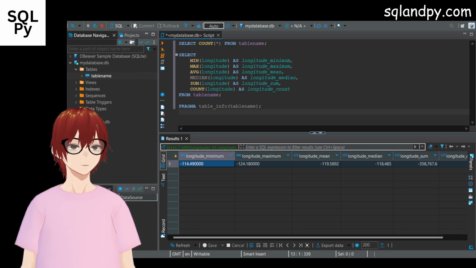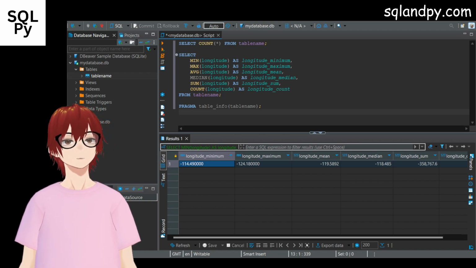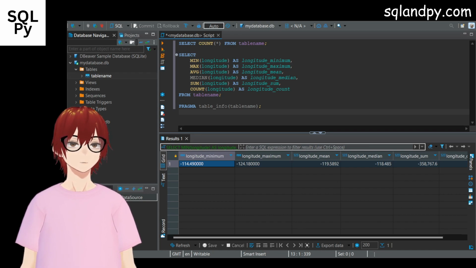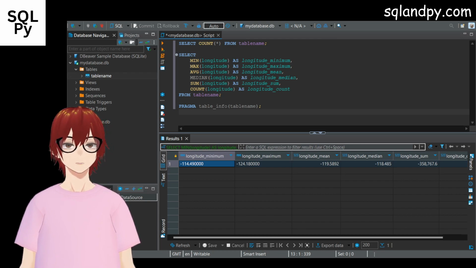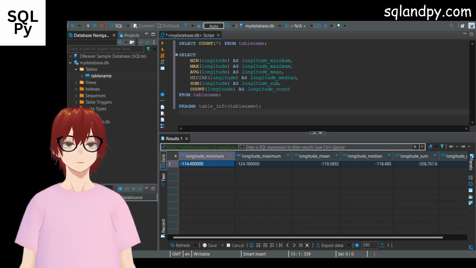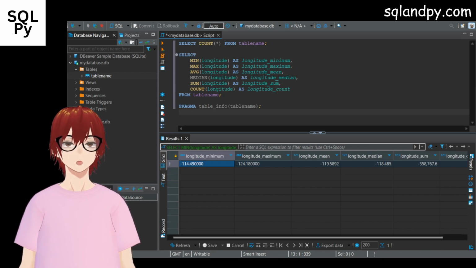PRAGMA statements do not follow the traditional SQL pattern for returning result sets. Instead, they typically return a single row with a single column that contains the requested information. PRAGMA statements can be used to retrieve information about tables, columns, indices, and other database objects. You can also use them to change settings such as journaling mode, foreign key enforcement, and case sensitivity. PRAGMA statements are database specific and may not be supported by other database management systems.